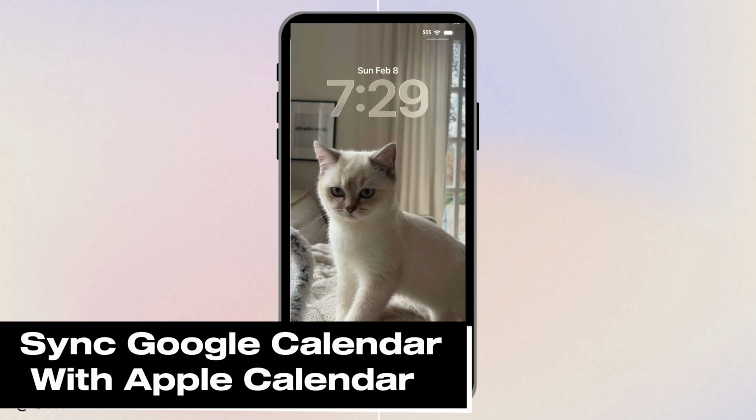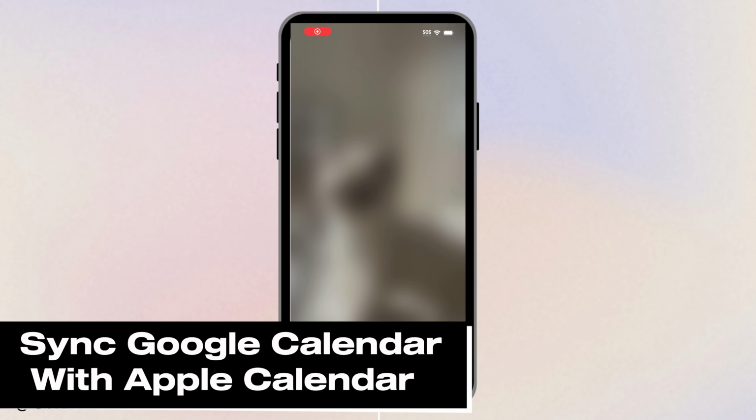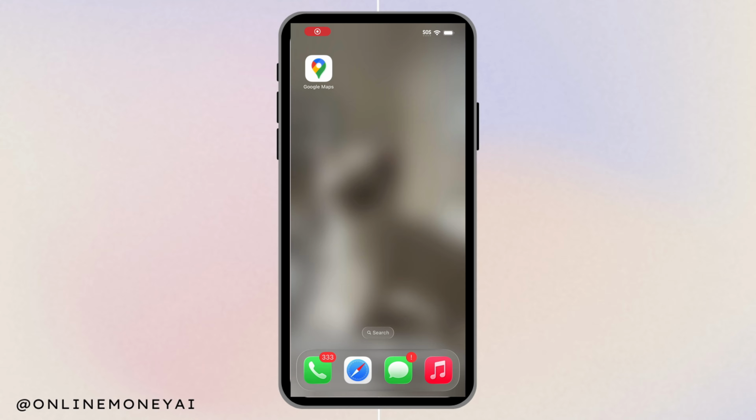Google Calendar events not showing on your iPhone? Here's how to sync Google Calendar with Apple Calendar in less than a minute. Open Settings on your iPhone.